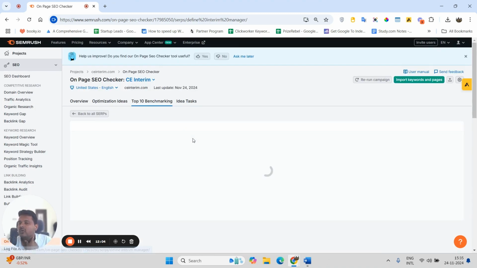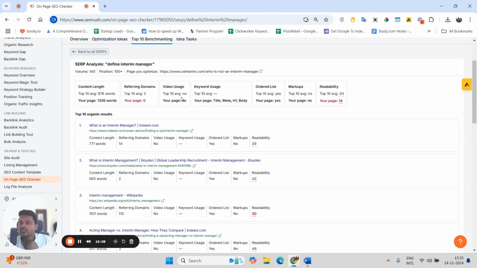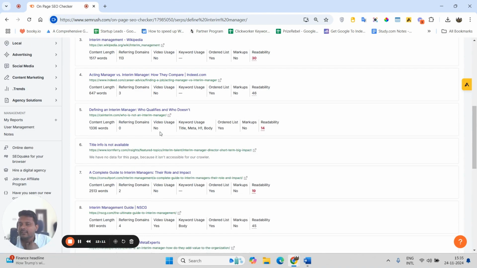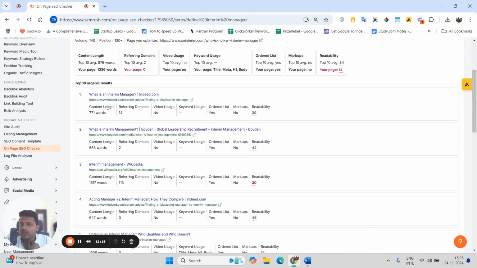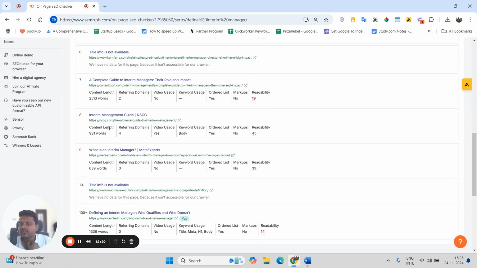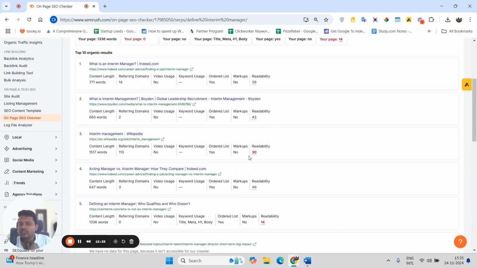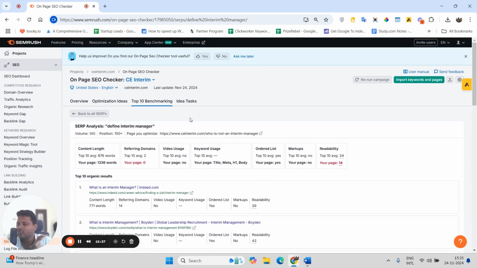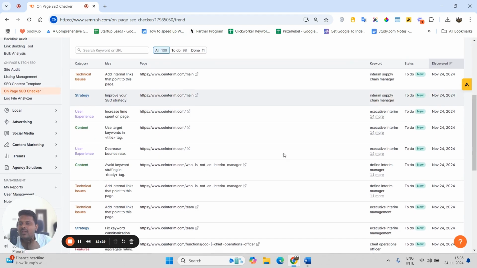So I can just click on view full analysis and check all the analysis. By the way, detailed analysis I can do for the given keyword. You can see these are the top 10 results for this keyword, what are they, how many referring domains they have, what is the readability score. So I can just go more in detail and check it out. So yeah, that was all about it.